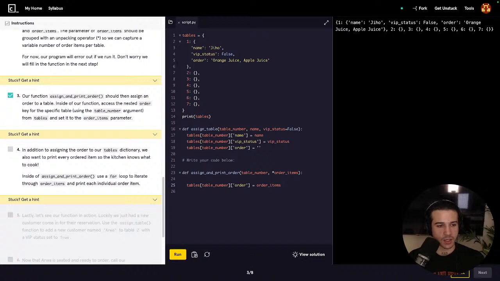In addition to assigning the order to our tables dictionary, we also want to print every order item so the kitchen knows what to cook. Inside of assign and print order, use a for loop to iterate through order items. So for item, to iterate through and print.